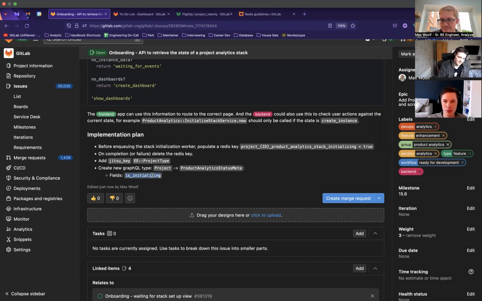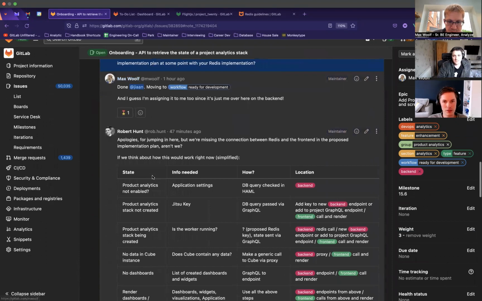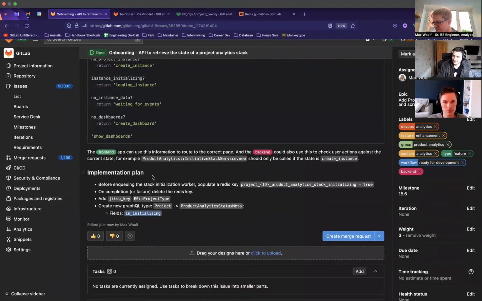Why can't we include the rest of the states? Such as the ones listed in the proposal. So for starters, whether we've got dashboards or not is a separate state entirely. That's got nothing to do with the stack. That's entirely to do with the project itself, if that makes sense.